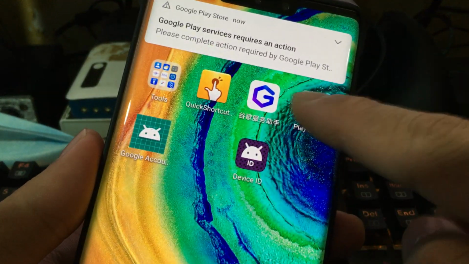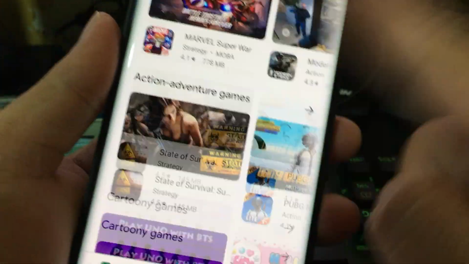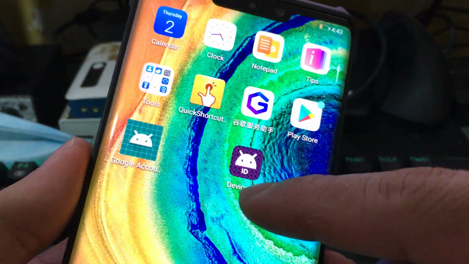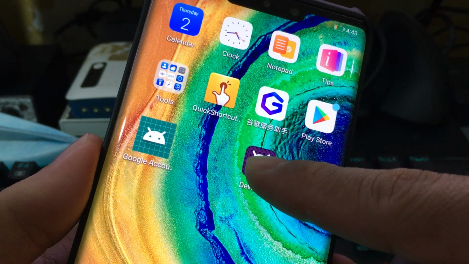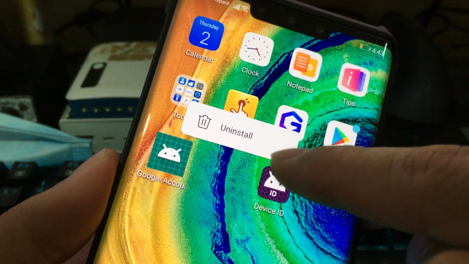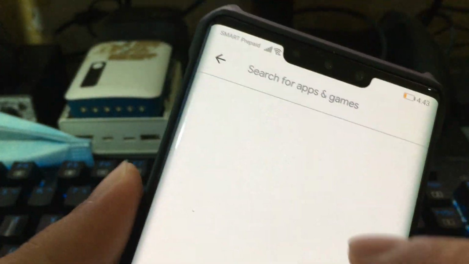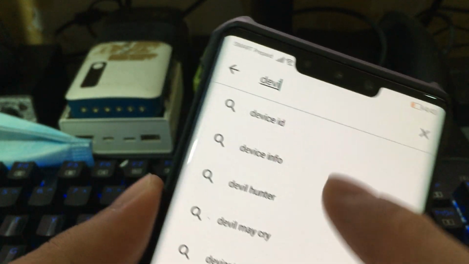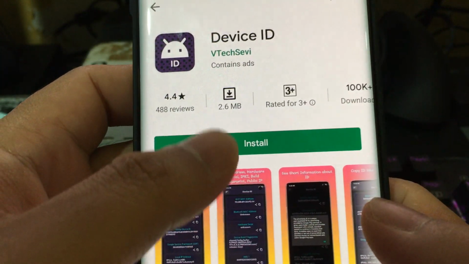So now we're gonna need to check back with our Google Play Store, see if everything is working good like that, and then check for the device ID. If you don't have this one yet, make sure to install it. Seems like this one is not working, so I'll just uninstall it anyway and install it from our Play Store. Device ID. Okay, there you go. From VTech Savvy, install.